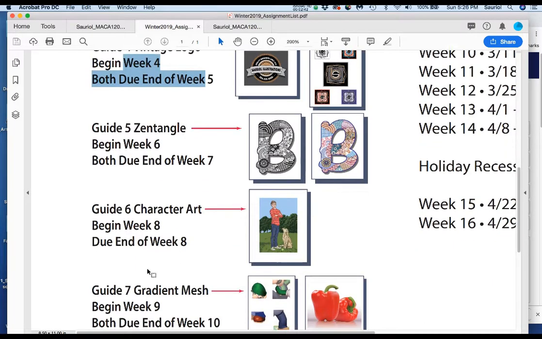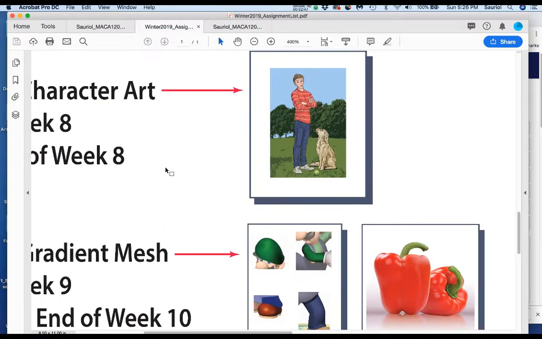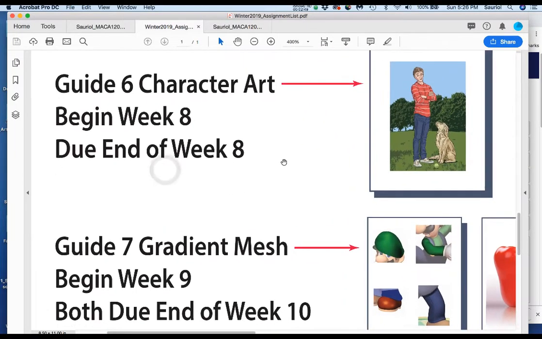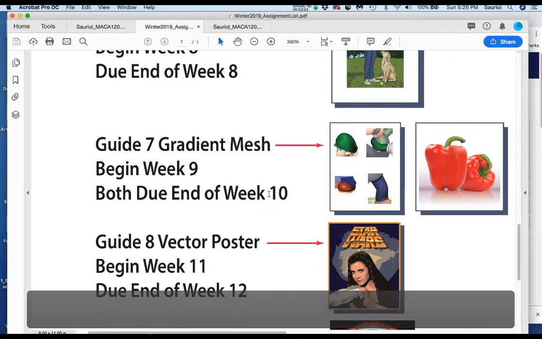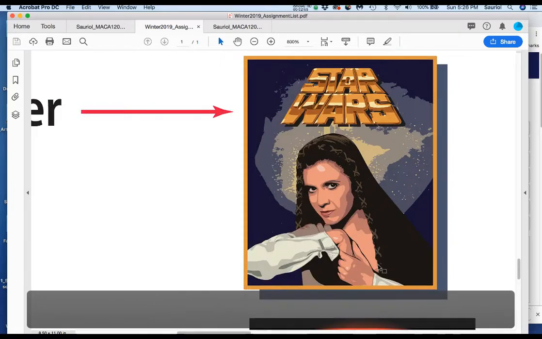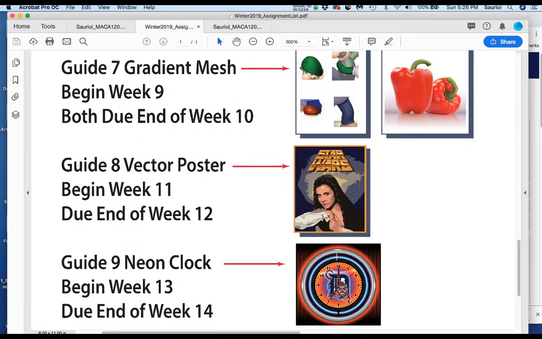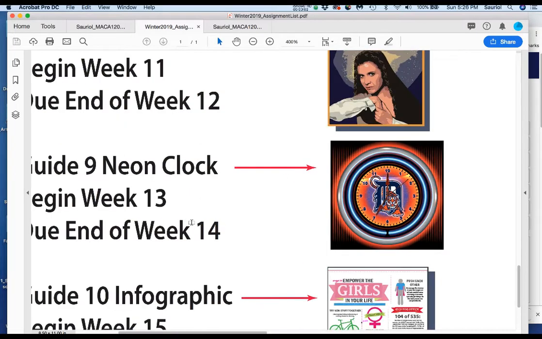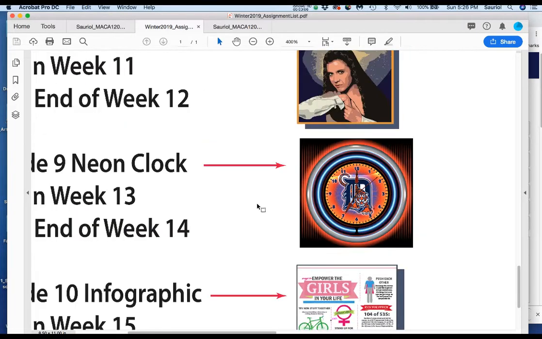Okay, so Guide 6 is the character art. I'll zoom in a little bit and I'll move it over just so you can see it. And Guide 7 is the gradient mesh. There it is. Guide 8 is a vector poster. I did my Star Wars, that's Leia of Star Wars, in my vector poster. Guide 9 is obviously a very losing baseball team, but we still love them, the Detroit Tigers.